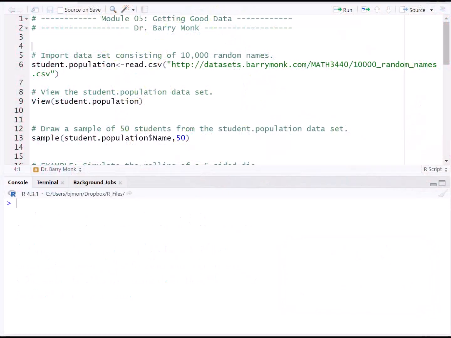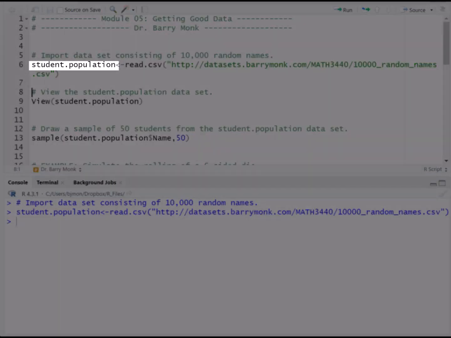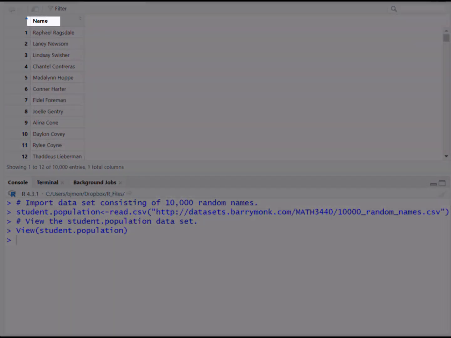In R, there is a built-in procedure for constructing simple random samples. I'm going to start by importing a dataset of 10,000 names. I'll call this student population. This dataset contains one variable called name.